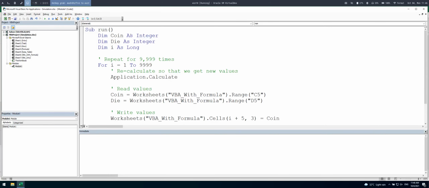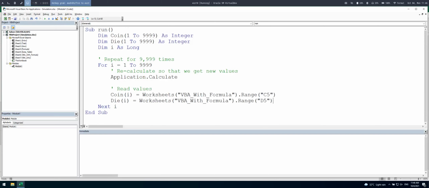So we are going to change this a little bit. You define coin as 1 to 9,000. You can define it to 10,000, but in this case we know that you are using 9,999. So you define them as an array, and then you say coin I, the first coin, and then until the first die, you read everything. You get Excel to recalculate, and then you read. So you store everything in memory. After you have read this for 9,999 times, then you paste it into the Excel file.